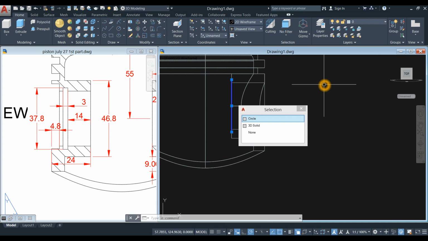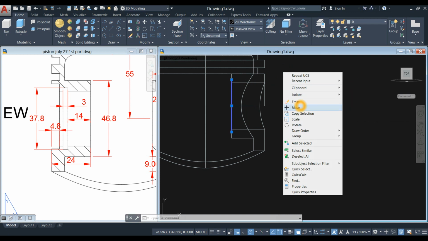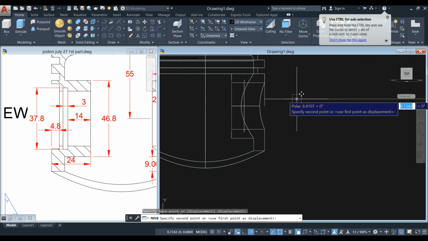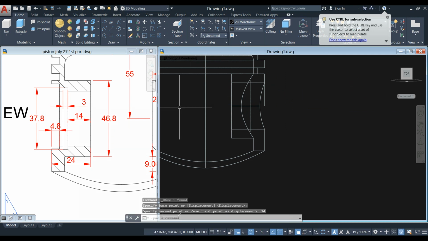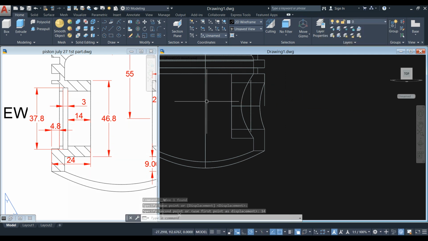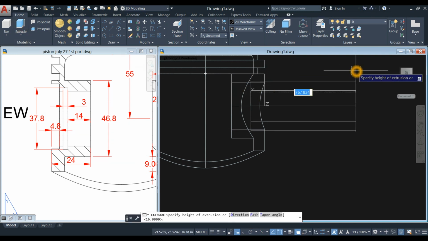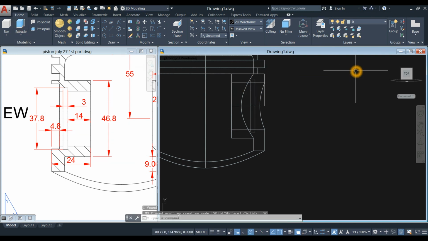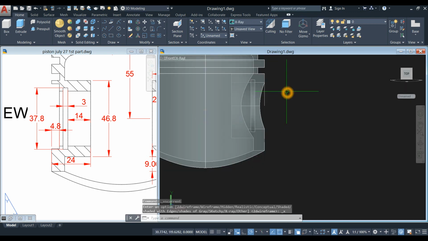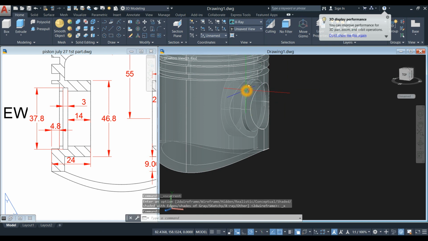So select the circle, move, and enter 14. So which is this one here. And the thickness for that is 3. So extrude this one towards that direction for 3. I'm gonna show you with X-ray. So this is the one we created.